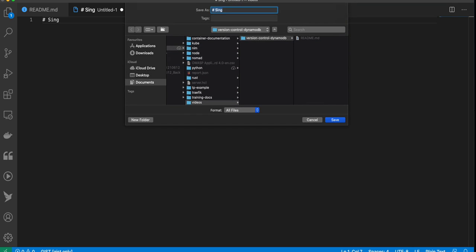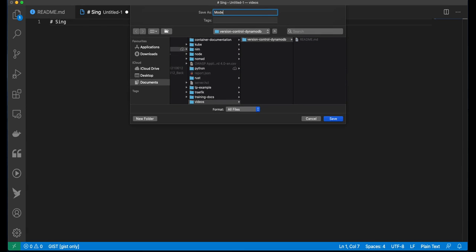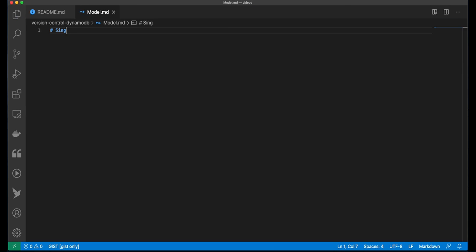Let's call this model.md. This is going to be available in the description as well. So I'm going to say single table model DynamoDB. Now let's look at the attributes first. Now we're going to go name based in this.